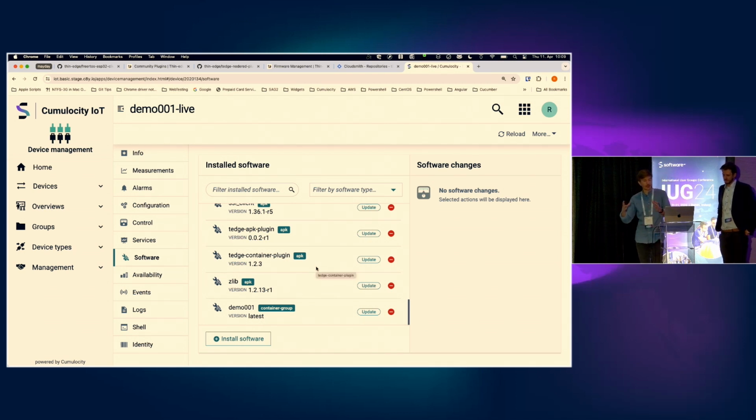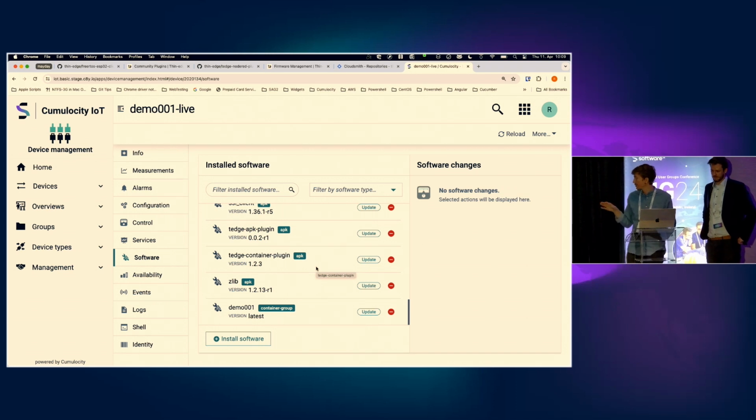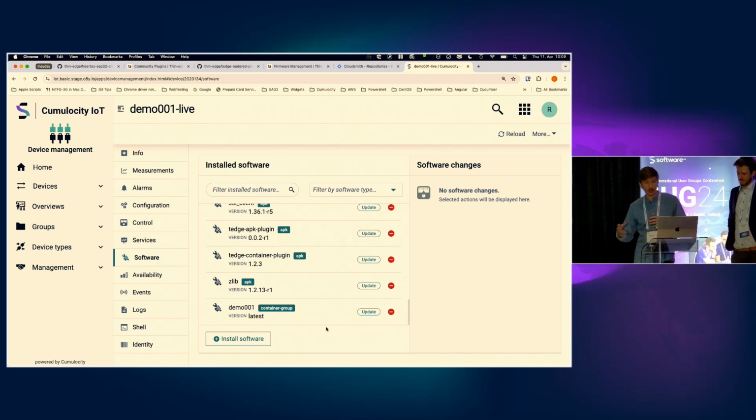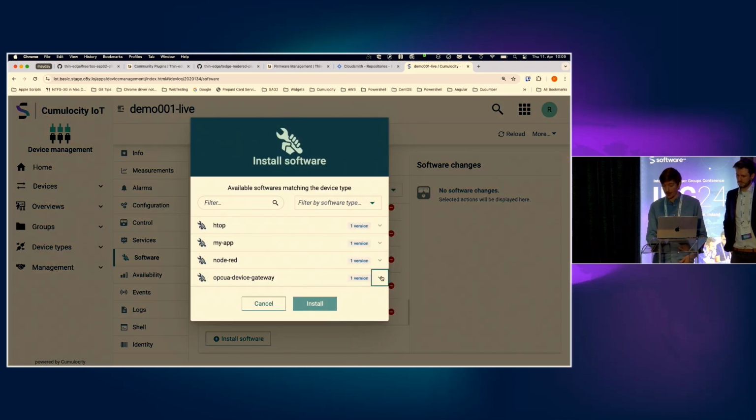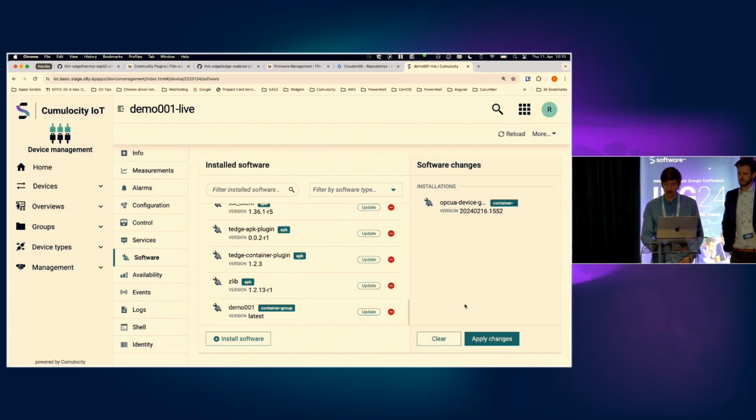So after you do the initial bootstrapping of your device, you might want to add functionality to it. So using the great software management plugin functionality, you can actually develop your own software management plugins that do whatever you deem a package is. You can install it, uninstall it, and also then get information about it. So for this example, I'm going to use the OPC UA device gateway, which is a Java-based client that Cumulocity then wrote. And I'm just going to deploy that.